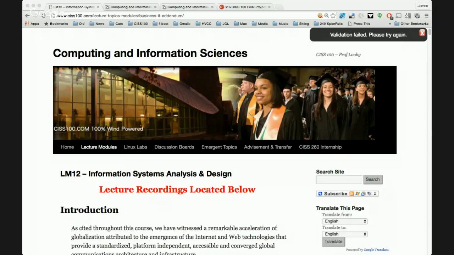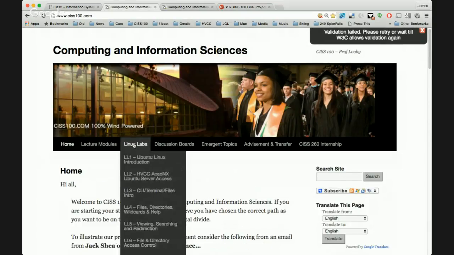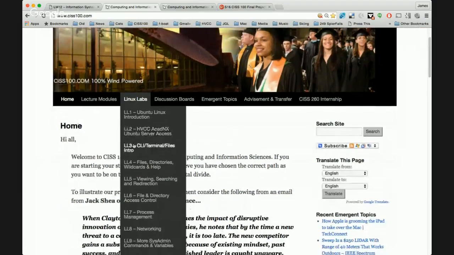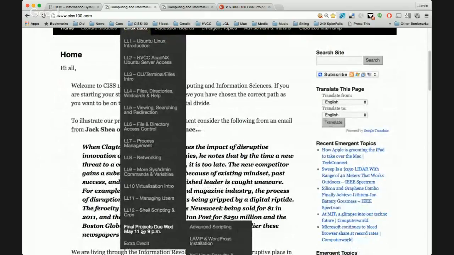So today we begin lecture module 12, and I'm going to go into this information in a minute. What I first wanted to present was what's required for the final projects. So I'll start with the Linux Lab final projects. If you go to Linux Labs and scroll down, final projects. They are due this semester, Wednesday, May 11th.